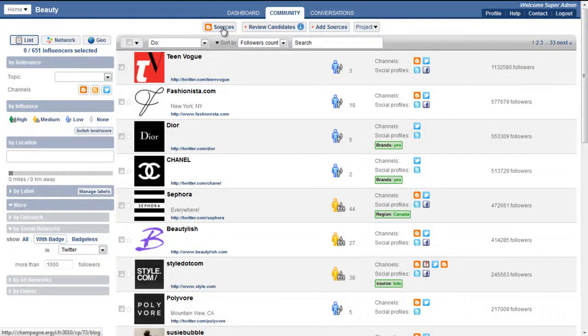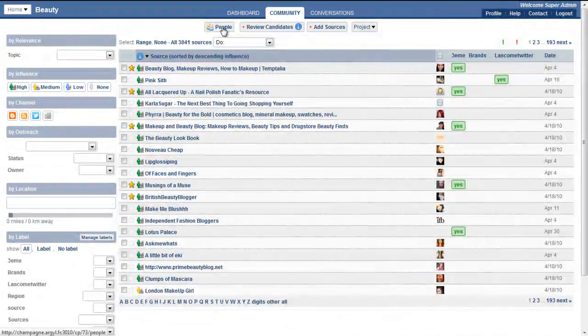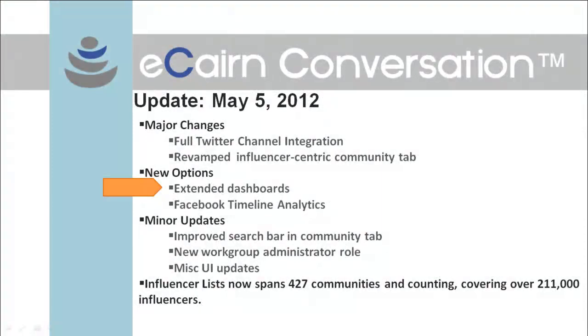We understand this is a major change and it takes time to get used to it, so in the meantime you can still access the source mode from the Community tab. Here you'll find the old list view, which arranges every source line by line.